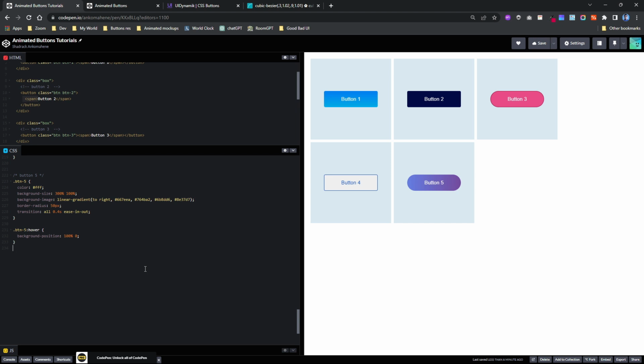A lot of cool button animations you can actually do. This is my preferred way of animating some of these buttons, but that doesn't mean that's the only way you can use to get this kind of effect or this.